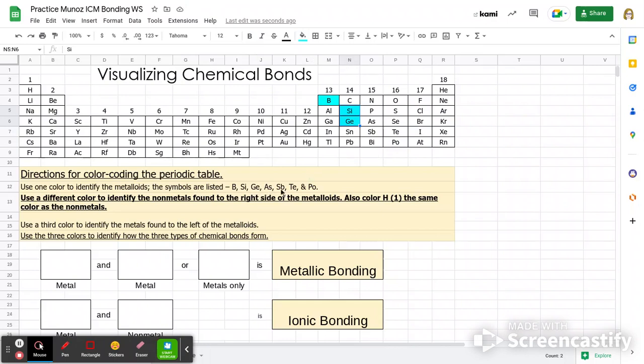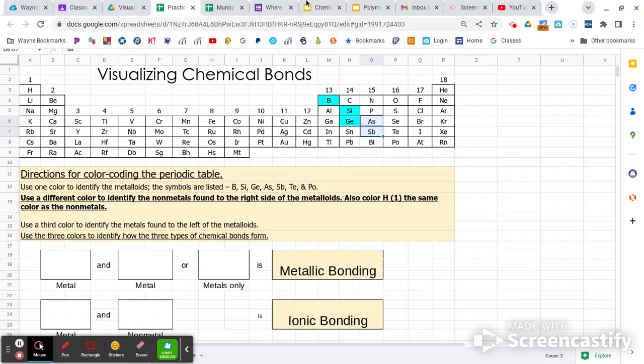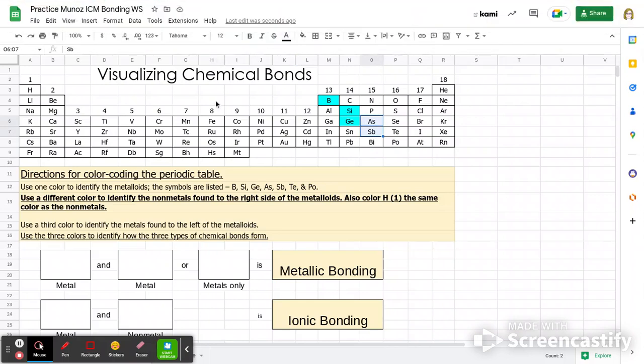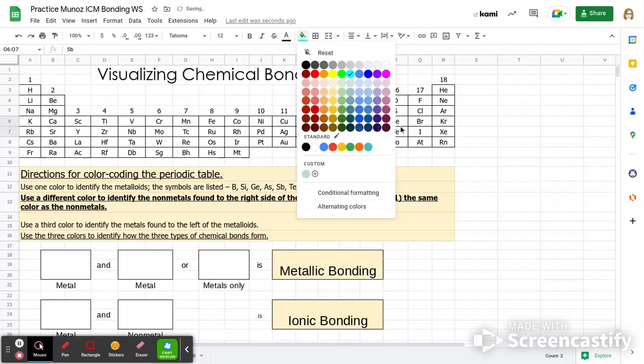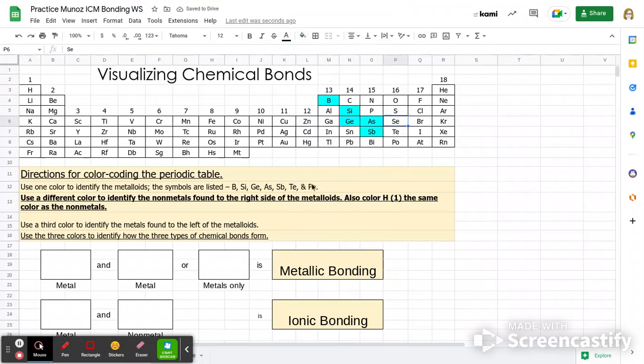Then I've got As and Sb. Yeah, Control does work. I don't know why it didn't work before. Okay, it's working now. And then Control Y repeats. Then Te and Po. Okay, so now I have those selected with one color. Those are my metalloids.